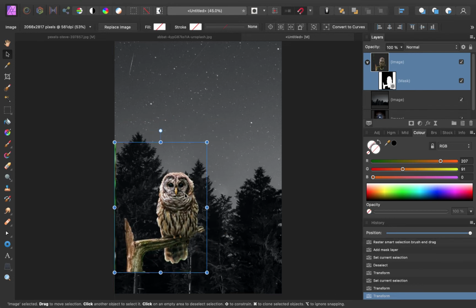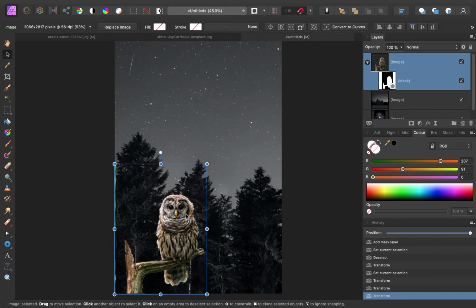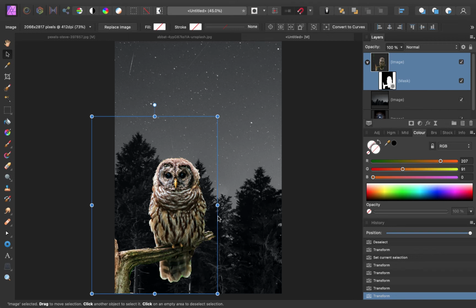Okay, so let's have a size like that. Just put it right over here. We're going to do the same thing now, but for the trees. We're going to mask out the sky. We're going to make the sky transparent so we can reveal the moon beneath it.